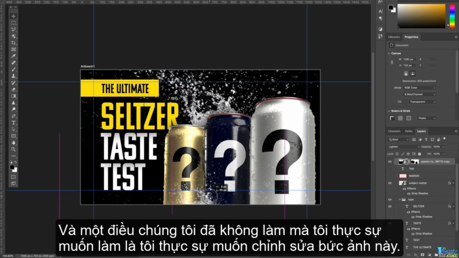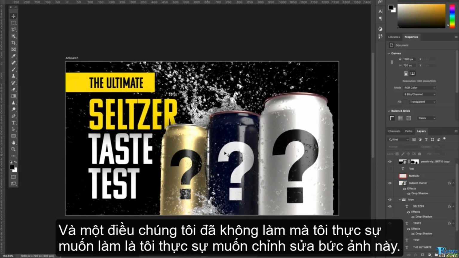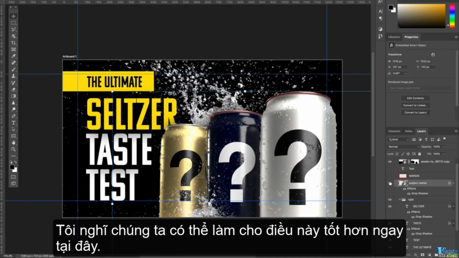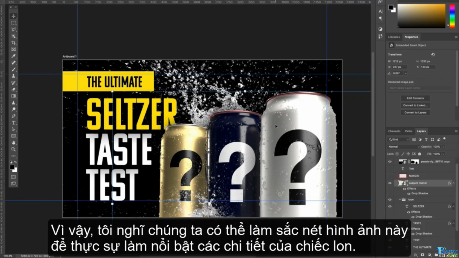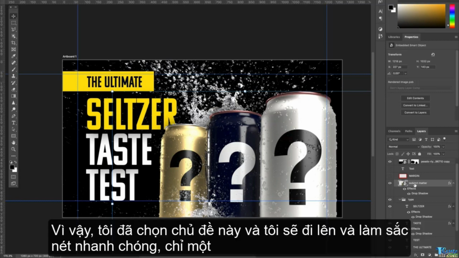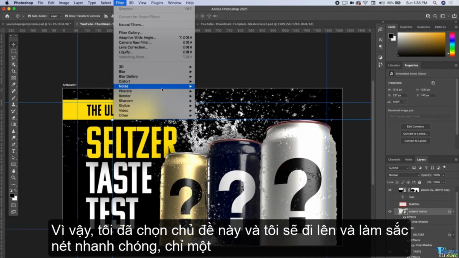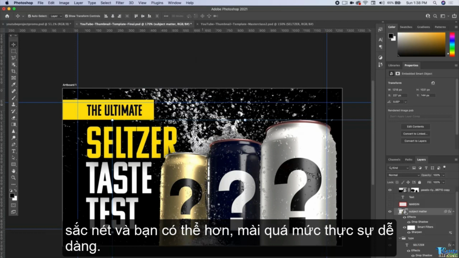And one thing we didn't do that I really want to do is edit this photo. This has not been edited. I think we can make this even better right here. This is our main subject matter. Now that we're finished with the layout, we can really do our refinement in photo editing. So I think we can sharpen this image to really bring out the details of the can. So I have this subject matter selected, and I'm going to just go up and do a quick sharpen. Just one sharpen. You can oversharpen really easily.